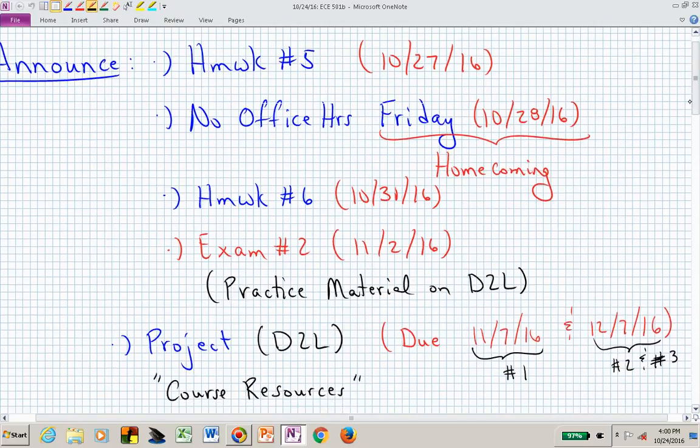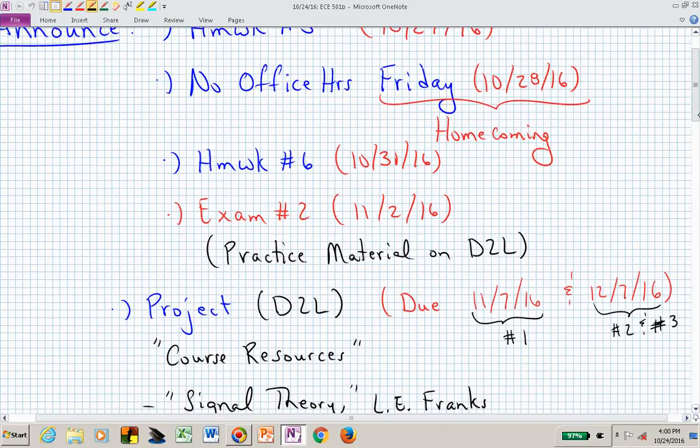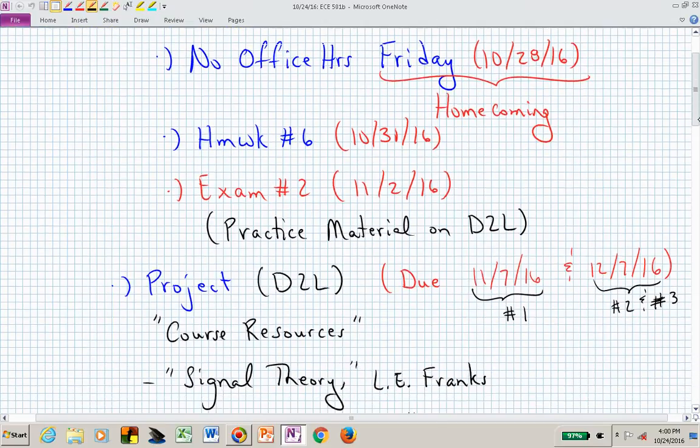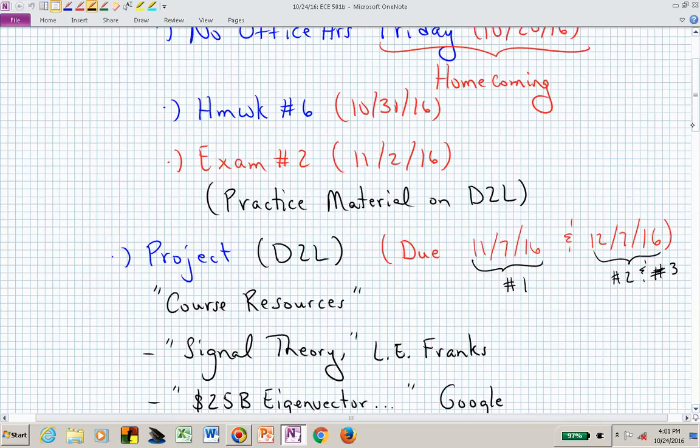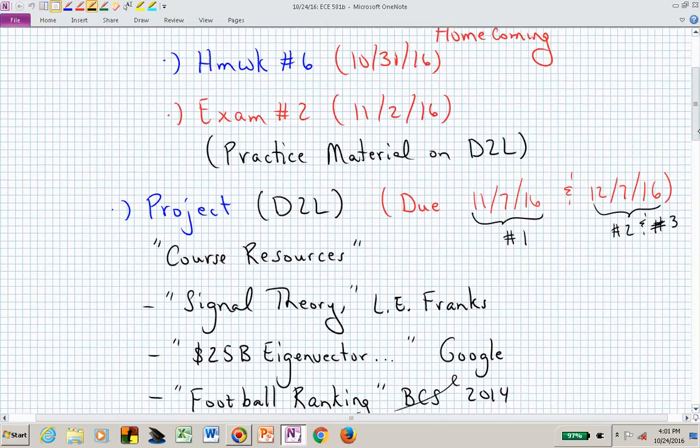Homework number 5 is due on Thursday, and homework 6 is due in a week, and we have our second exam a week from Wednesday. I will not be in office hours this Friday. That's homecoming, and I'm occupied with other activities because of homecoming, meeting with different people. But you should be able to find practice material for exam number 2 on D2L to get you prepared for the exam.